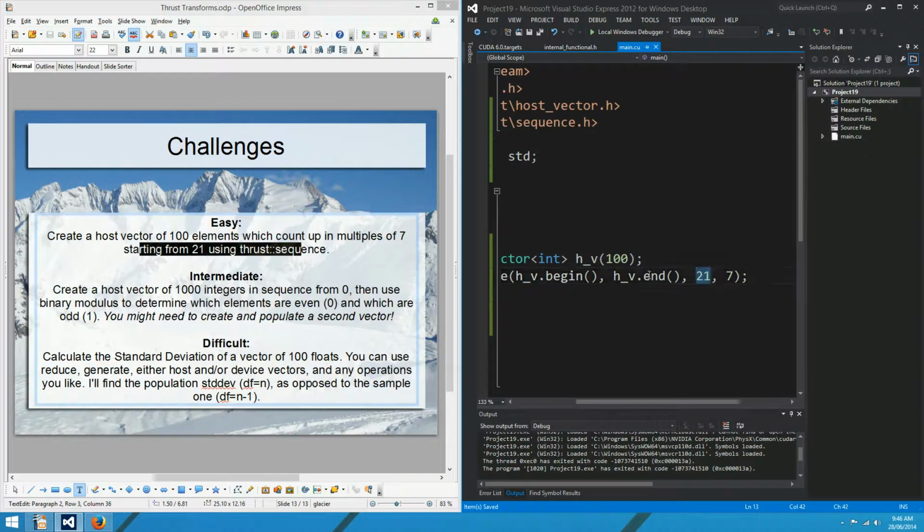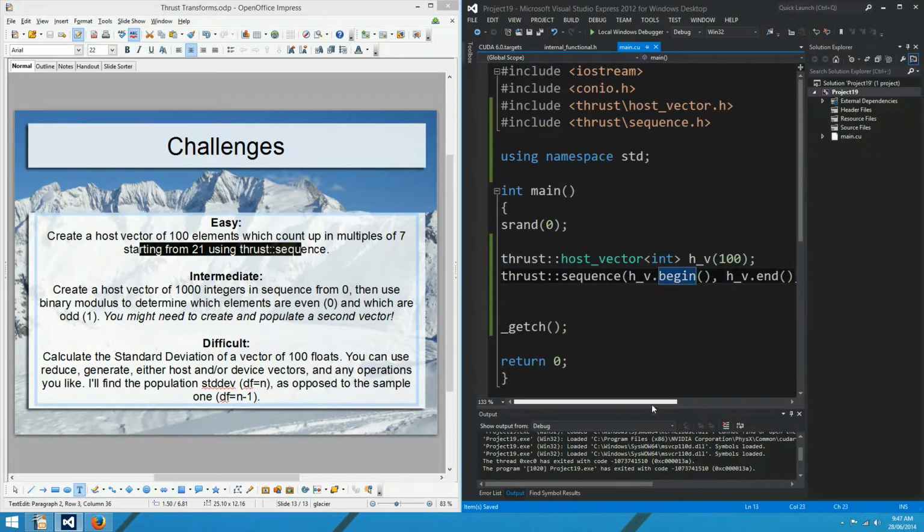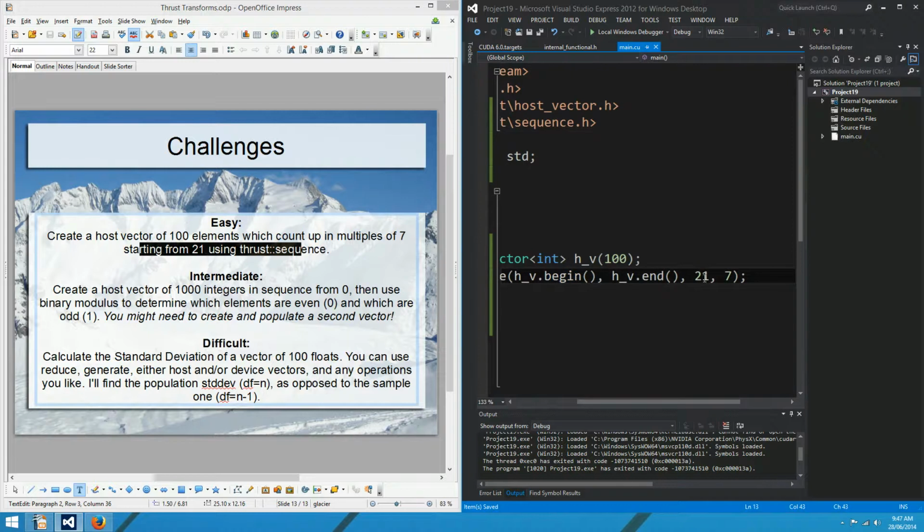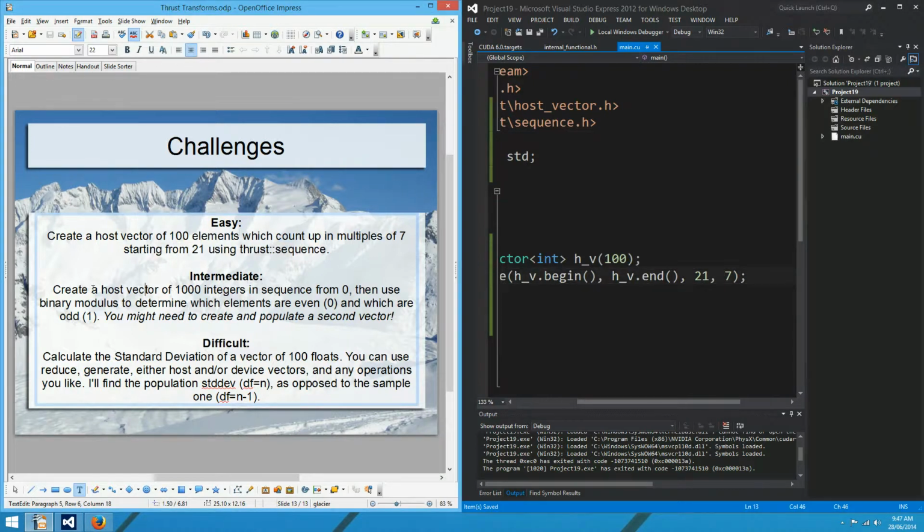The first parameter that you provide after your begin and end iterators is the starting point for the sequence, and the second is the step. So the first value is going to be 21, the second value is going to be 28, and then 35, and so on. Okay, so that should be the answer to the first question. Let's have a look at the second.